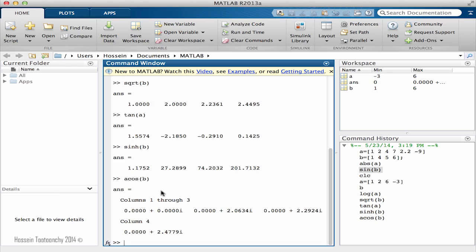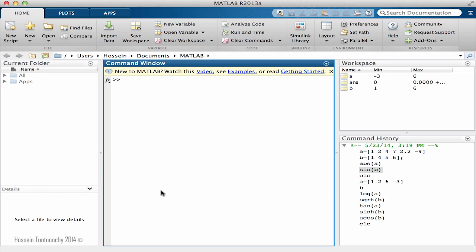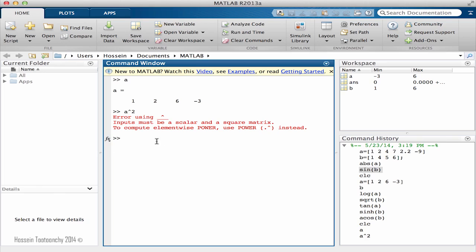How about raising to a certain power? Let me clear that. I want to raise a to power 2. Let me write a here again, and a to power 2. And you see that there is an error because we have a vector and we cannot treat it the same way as we did with the sine, the cosine, the logarithmic function and stuff like that. But what we did in multiplication applies here as well.